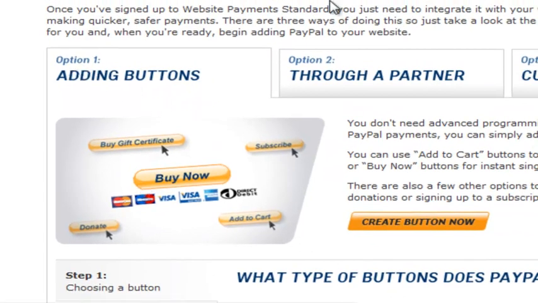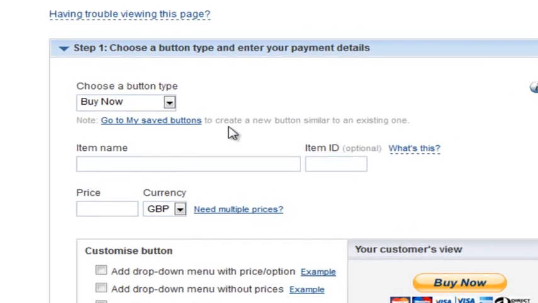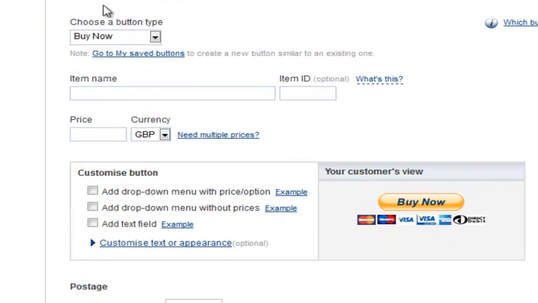When it gets there, we go. A couple of things, but the first one is adding buttons. So we either come up here or press the create button now. Obviously, if people are familiar with buy now buttons, then they could create it. So let's just start with a buy now button.